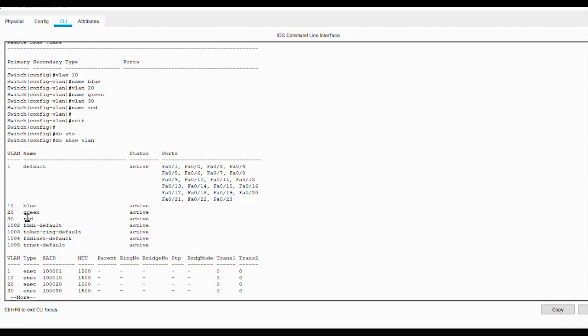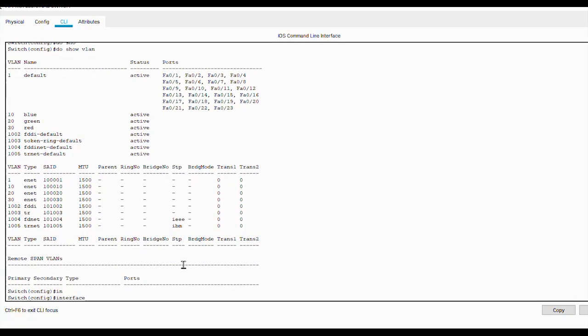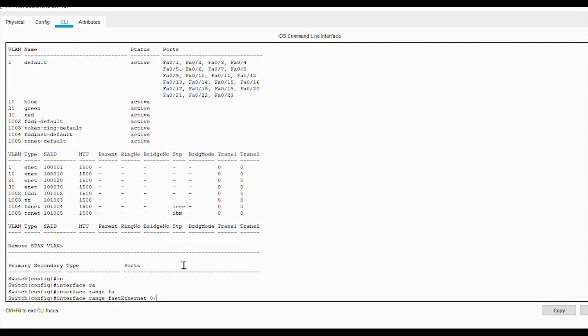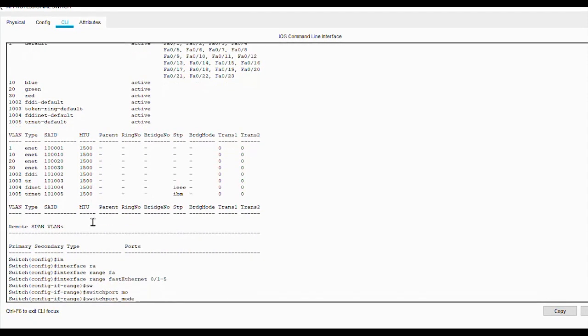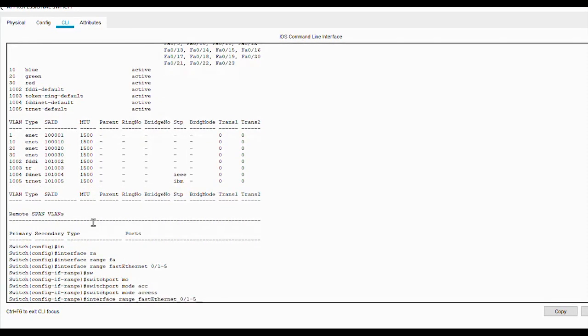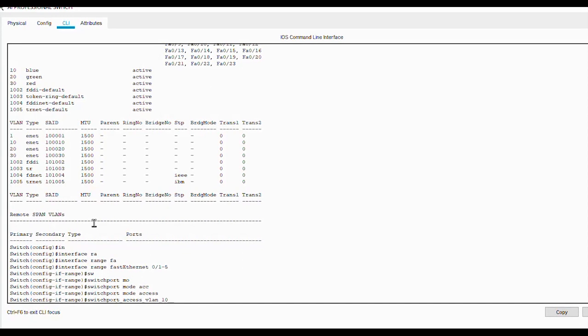So let's assign the ports to the VLANs. Again, interface range FastEthernet 0/1 to 5. You know that VLAN 10 is from port 1 to 5. So switchport mode access, then switchport access VLAN 10. Let's enter this.